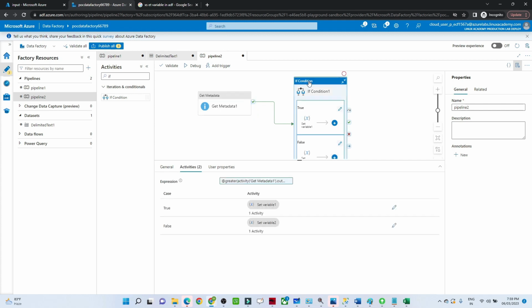Then I have given the if condition activity. I am giving the condition: if the column count is greater than 0, then the condition will be true and the value will be set in x. If the condition is false, then the value will be empty. So this is what I am doing here.